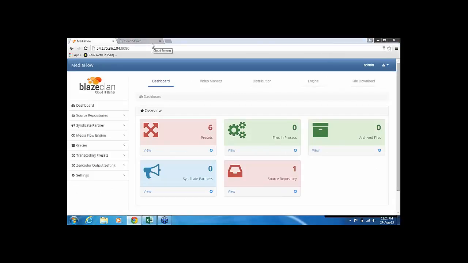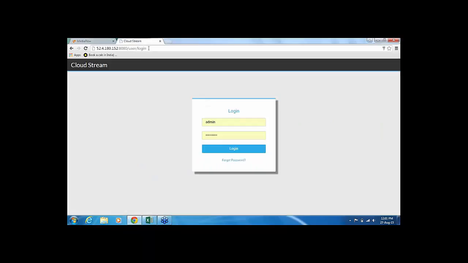In the CloudStream application, you can manage your video content, you can track your activities, and you can create the source repository. You can create the syndicate partner, and you can publish your video content to different types of syndicate partners like YouTube, Vimeo, Dailymotion, and your own platform. We have one front-end module, which is the CloudStream Video Portal. From here you can stream your video content, rate your video, comment on the video, and manage your video content from the VOD platform.